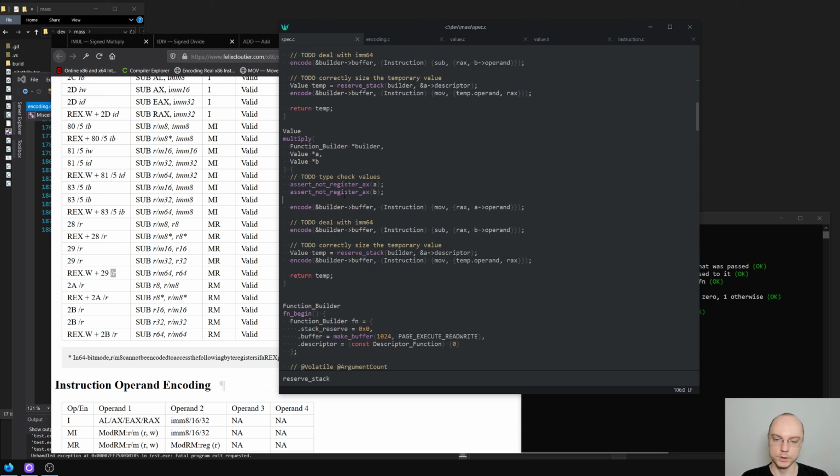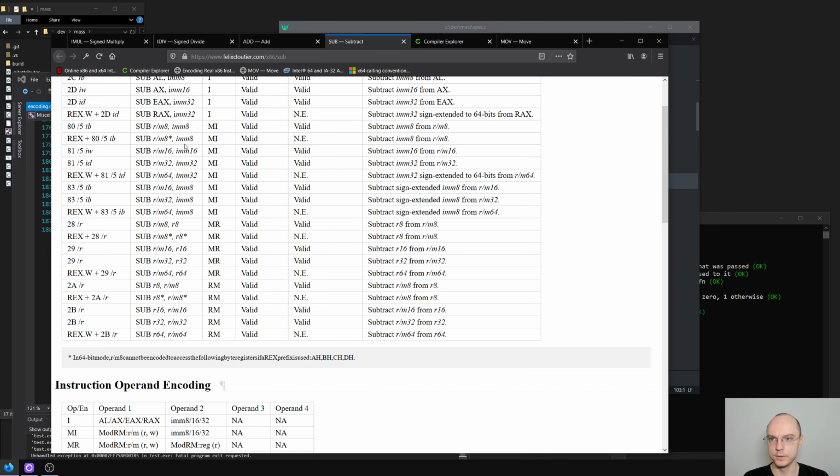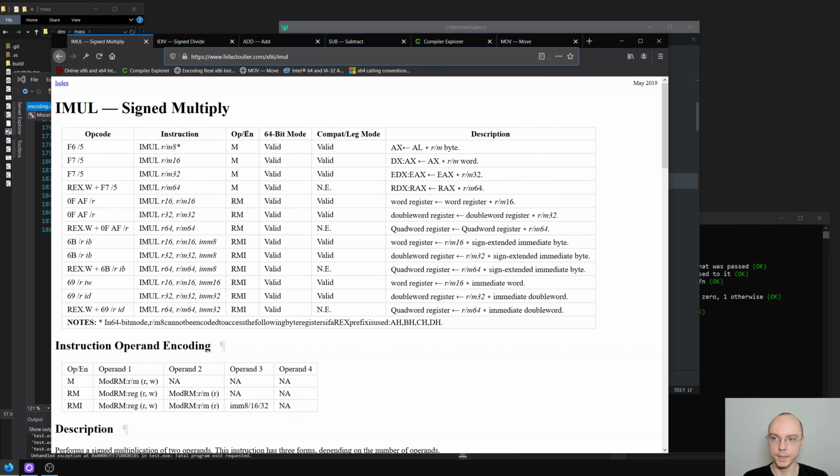Again, we need to have this assertion, although technically we could support the AX register here and just stash it somewhere else and then bring it back. But I think it's nicer to just have this invariant in our application that this should not be an AX register. Just saves some headache. Anyway, getting back to multiply.